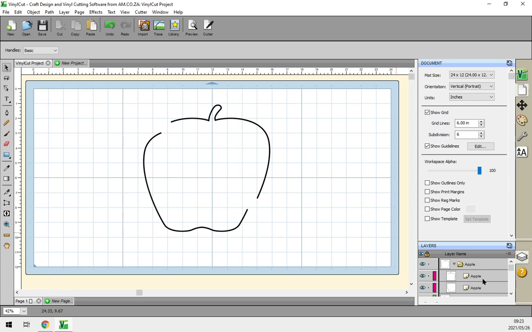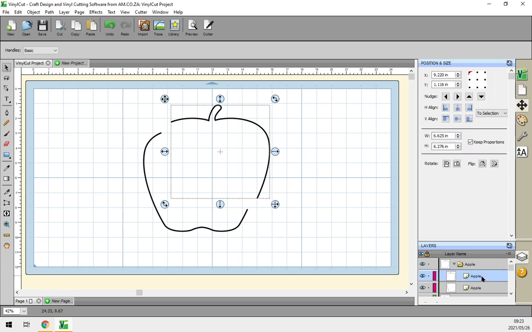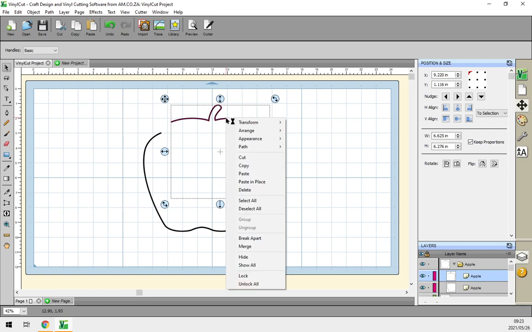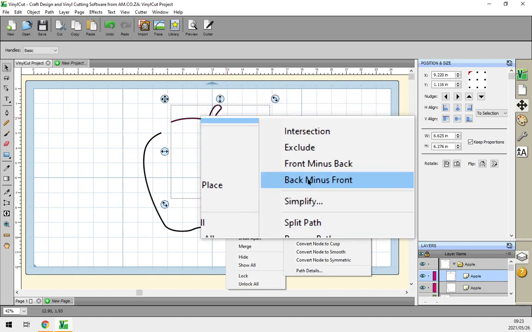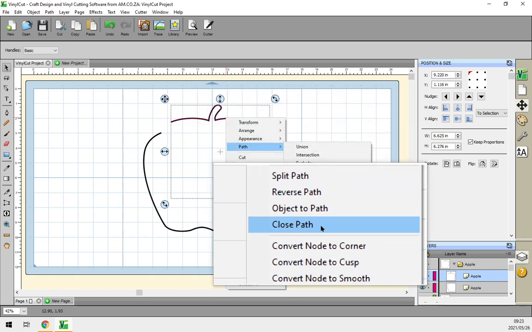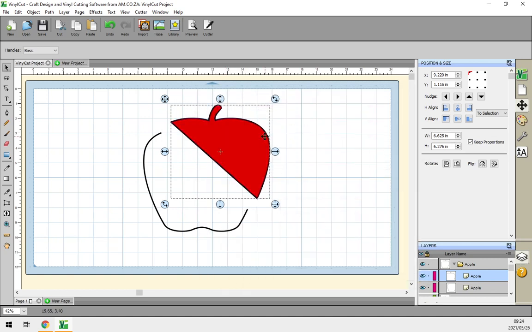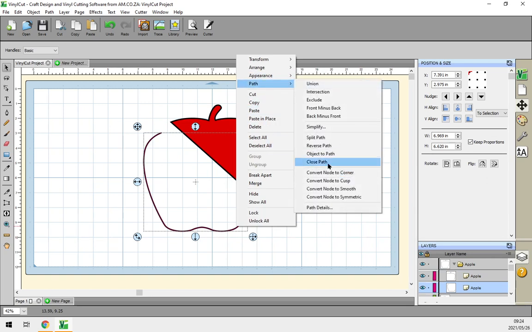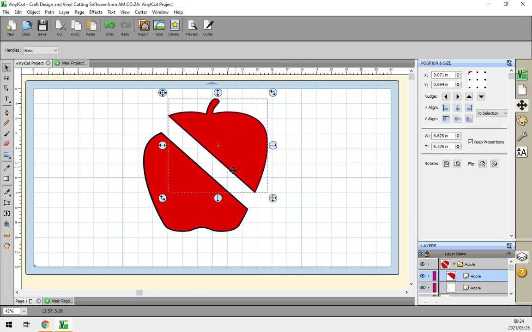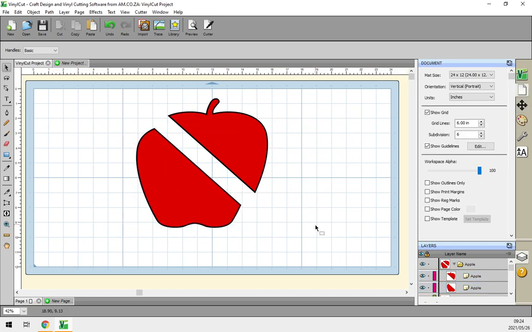But now let's say we want to close this path, then what you can do is select your layer, then you right click. Let me zoom in for you guys, and then we go to path, and then you'll go down till you find close path. Once you select that, then now you'll see the path has been closed. Now we can do the same with the bottom half of the apple. Go to path, closed path. Now you have two individual shapes that's been cut out.